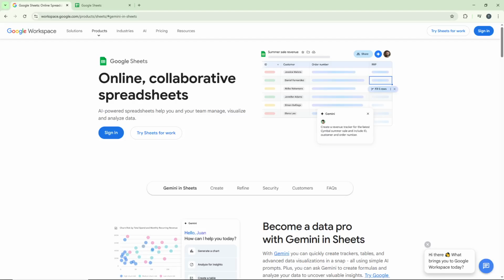Welcome back, everybody. Today, I'm going to teach you how to break a line of text within a cell in Google Sheets. This is incredibly useful when you're working with longer text entries that need better formatting, or when you want to make your data more readable without expanding column widths unnecessarily. Let's jump right into it.